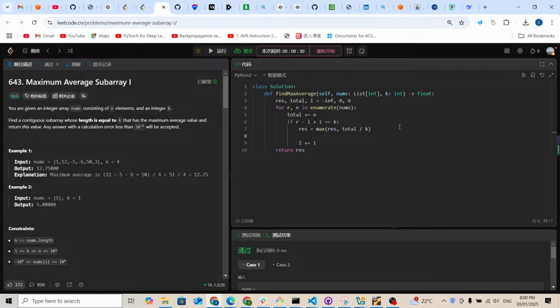But before we update the left pointer, we need to update the total first. The total is going to be minus equal to the number from the left side, and then we're going to update the left pointer. This is just the basic pattern. Because we want to update the left pointer, we have to update the total first. Now let me just run it and submit it to check.